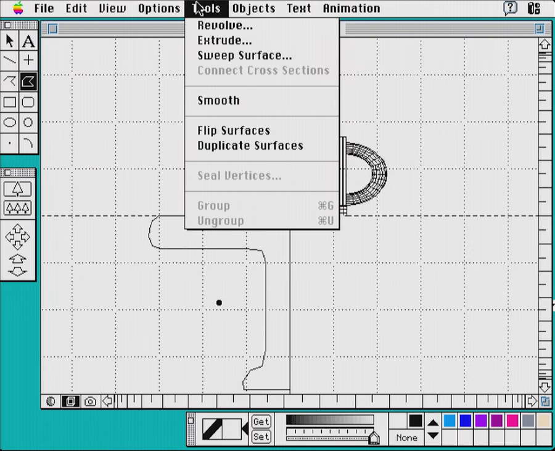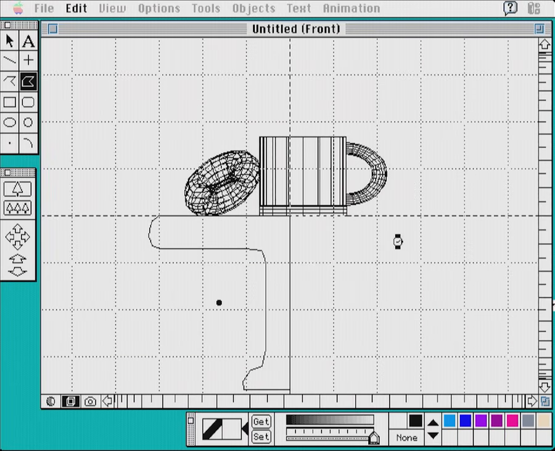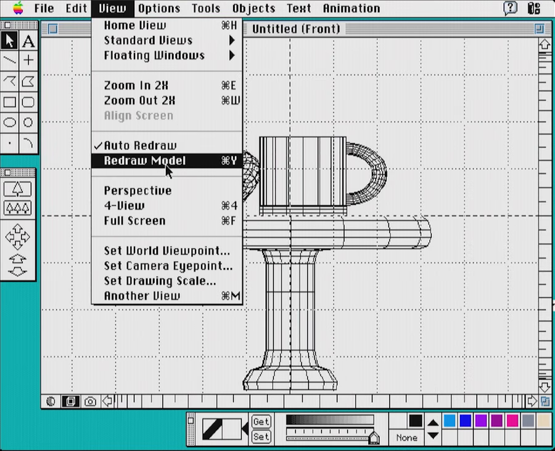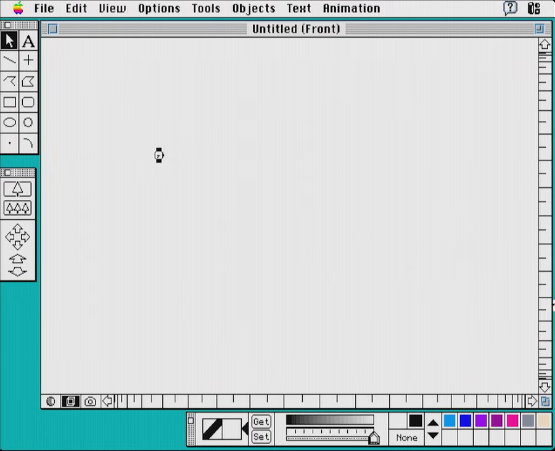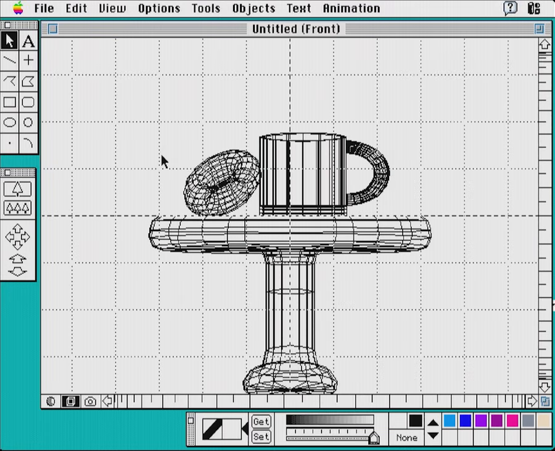And now we can use the revolve tool one more time to create the three-dimensional version of our table. Looking nice. If we go into the View menu, we can turn on the perspective mode and actually see our scene in 3D. And there it is. All that's left is to shade and add color.